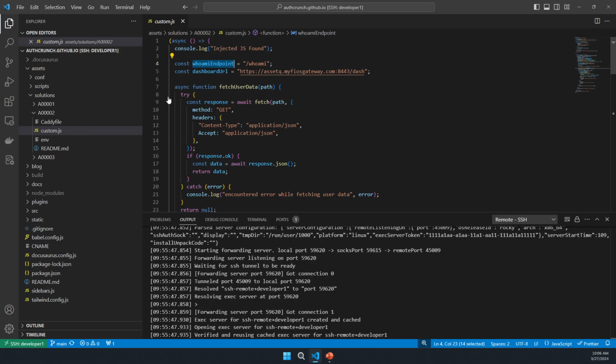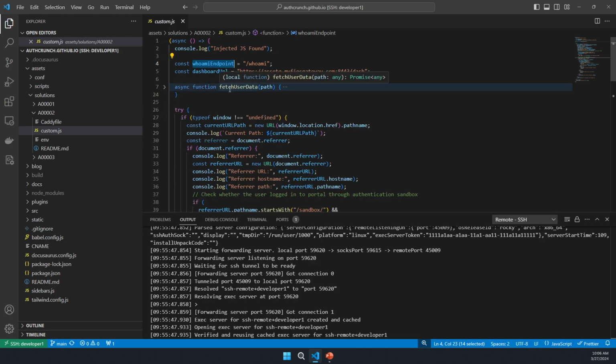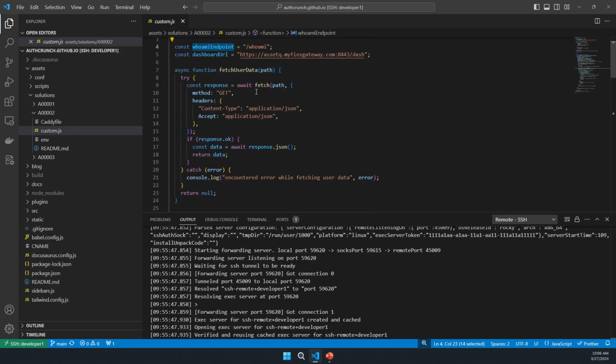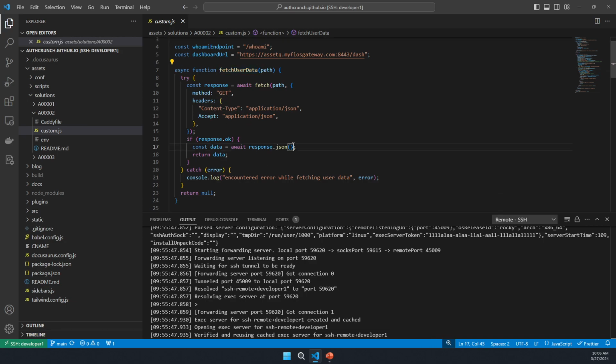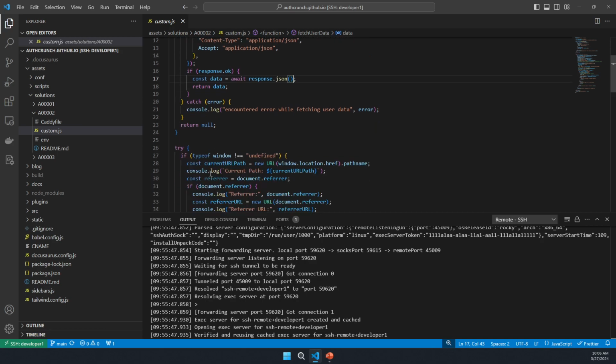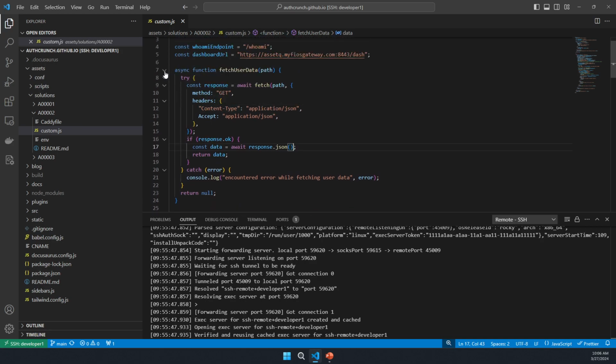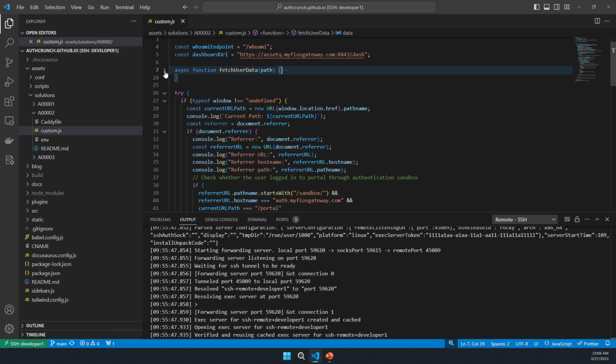We have a function here called fetch user data. What the function does is it goes to this path that is provided, makes a get call, extracts the response, and then returns it to the user. That's the idea here.